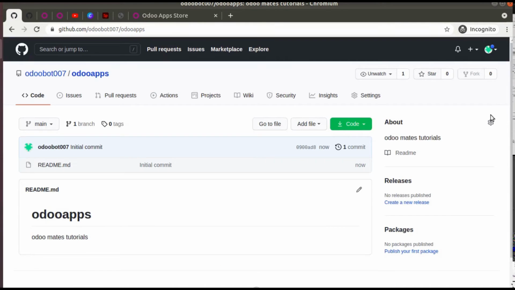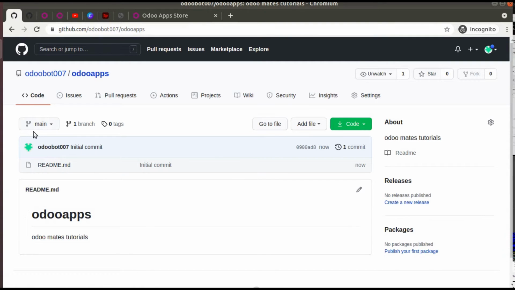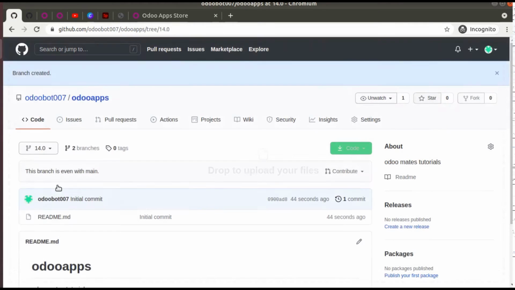The next step is to create the branches. Here you can see by default we have the master branch, that is main. Then you have to create the branch. Suppose you are going to upload a module of version 14, specify the branch name as 14.0, and if you are uploading to version 13, set the branch name as 13.0. First I'll be uploading a module to version 14, so I have to create a branch called 14.0. Here you can see I'm creating a branch with name 14.0, and I have created the branch.